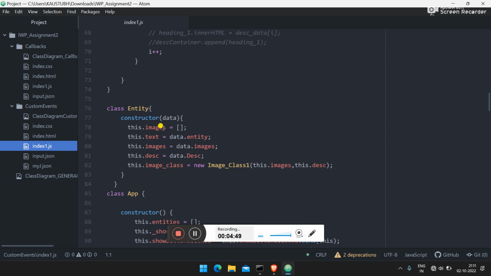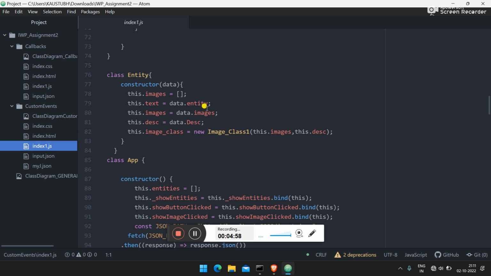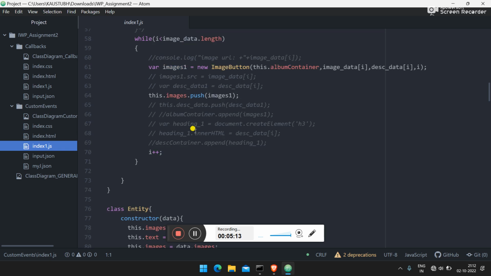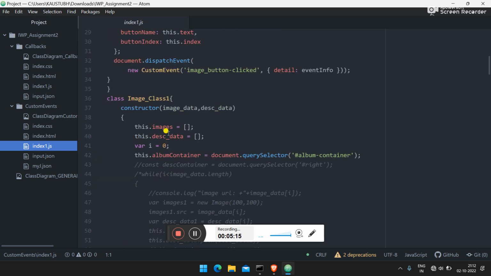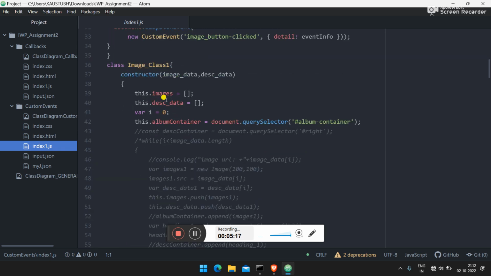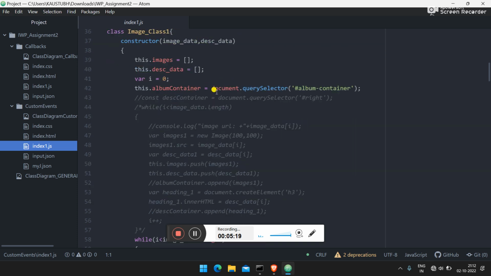The data that it gets here will populate the images, and the text will be data.entity, as this data will be in the JSON file. So data.entity will be the name of that entity. This will be the images, and this will be the description array of this entity. Then we are creating a new this.imageClass, which is Image Class 1, with this images array and this description array. So using the images array and description array, we are creating Image Class 1. In Image Class 1, we take this image data and description data.